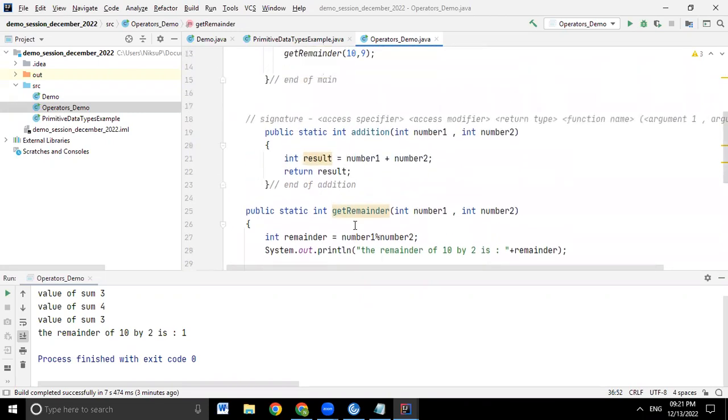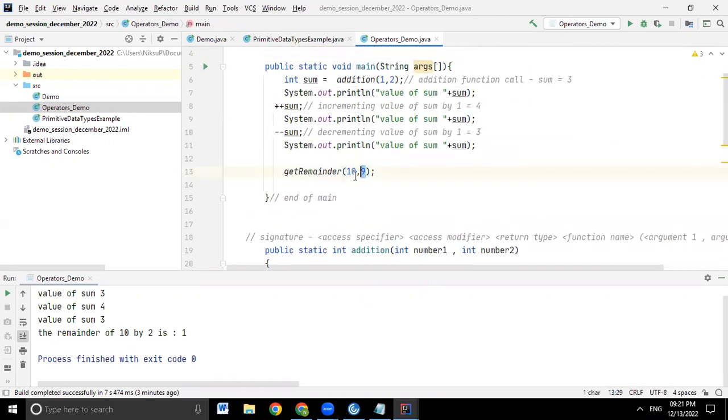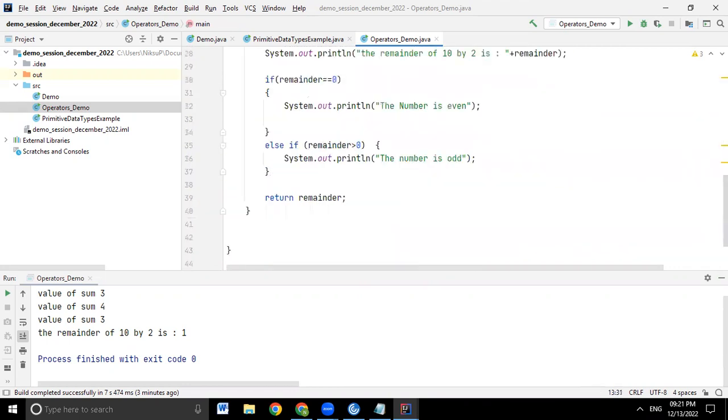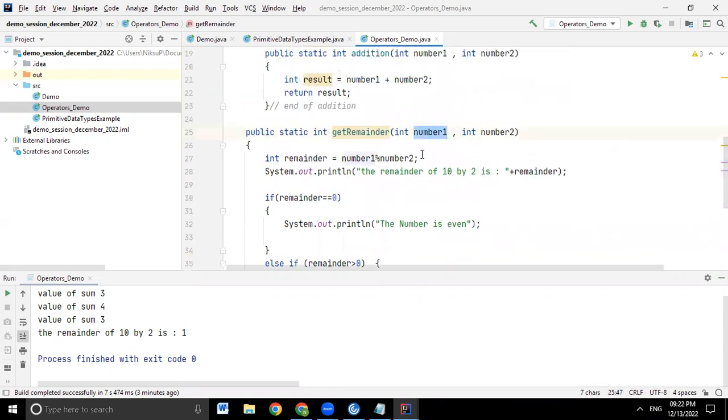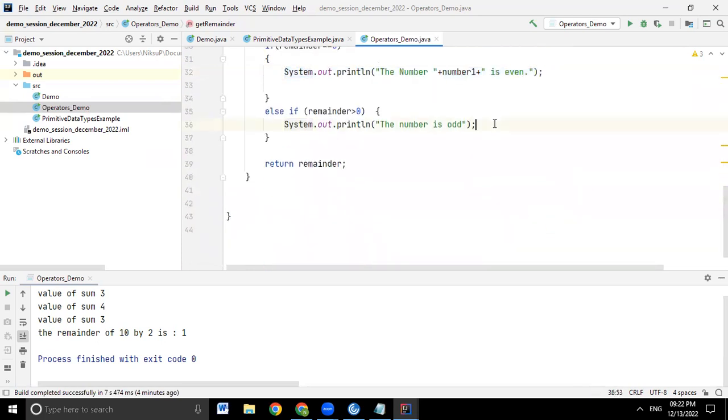Okay, so let's try that out. So if I write 10 mod 2 here, and I will also print the numbers. So we will print the number 1, the number 1 that is even. Okay, we will write like this. And here we will write like is odd.